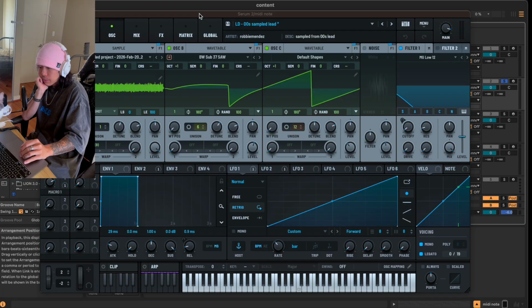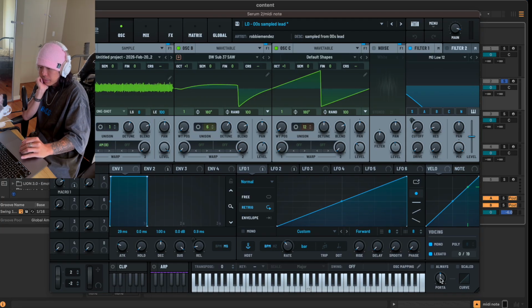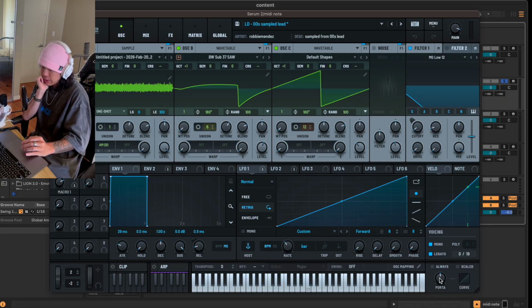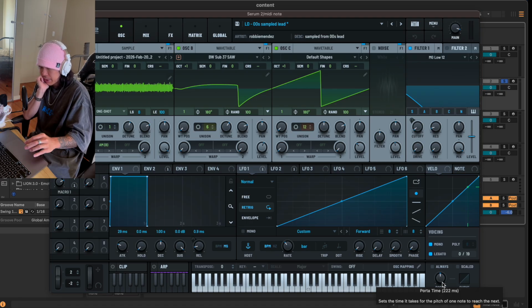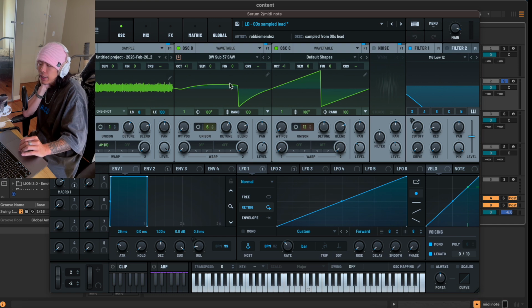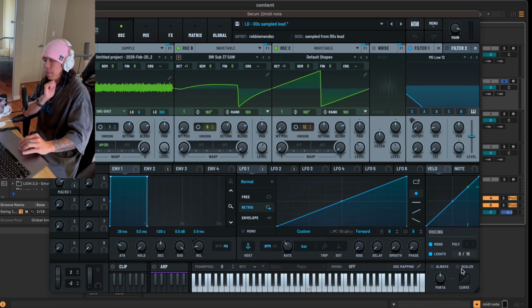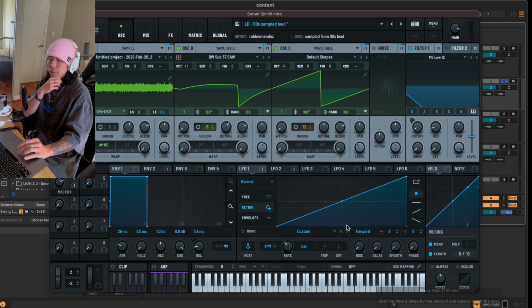Then you play around with the porta. Usually for the pitch bend in the lead, give it like 200 to 300 milliseconds or so. You can play around with it, and what it does is it doesn't go immediately into the next note. It glides into the next one in this amount of time. So that's what it means.